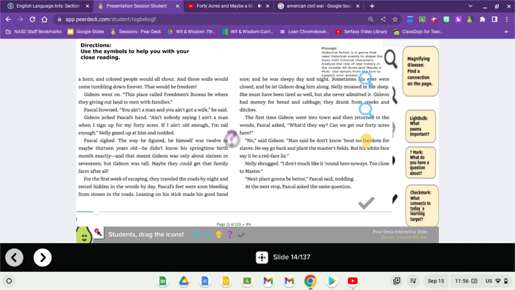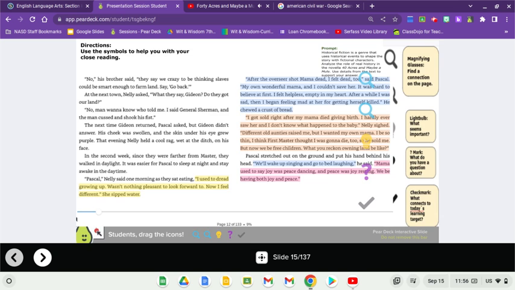At the next stop, Pascal asked the same question. "No," his brother said. "They say we crazy to be thinking slaves could be smart enough to farm land. Say go back." At the next town, Nellie asked, "What they say, Gideon? Do they got our land?" "No, man. Want to know who told me? I said General Sherman, and the man cussed and shook his fist." The next time Gideon returned, Pascal asked, but Gideon didn't answer. His cheek was swollen, and the skin under his eye grew purple. That evening, Nellie held a cool rag wet at the ditch on his face.